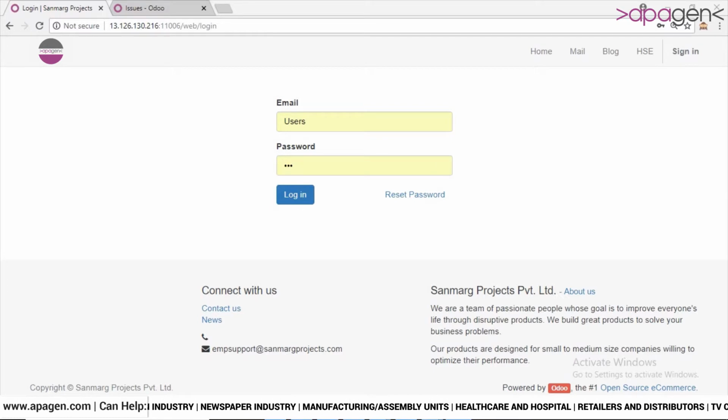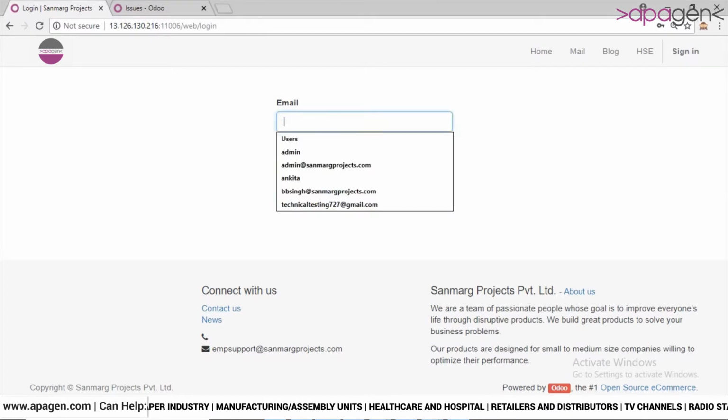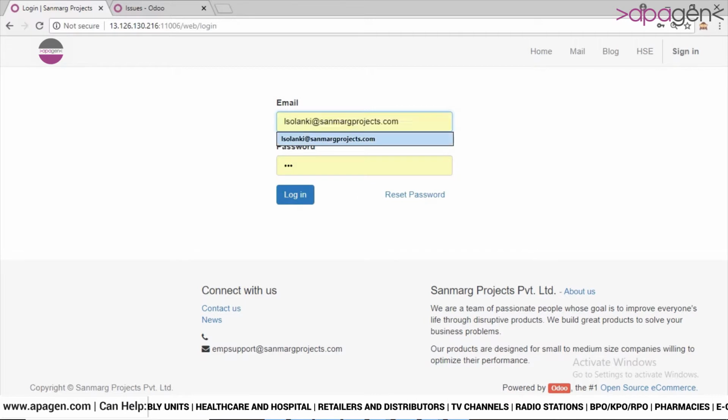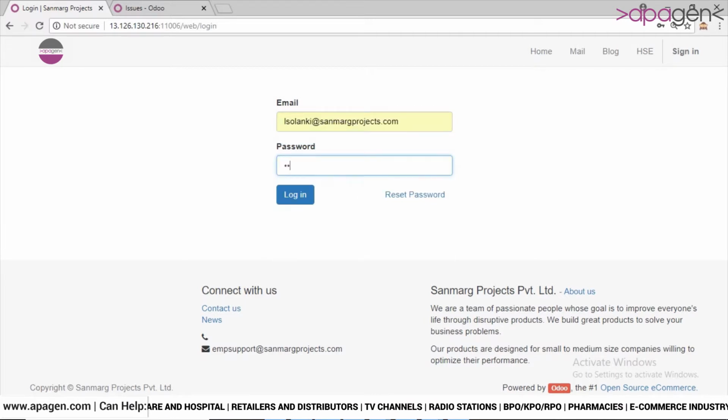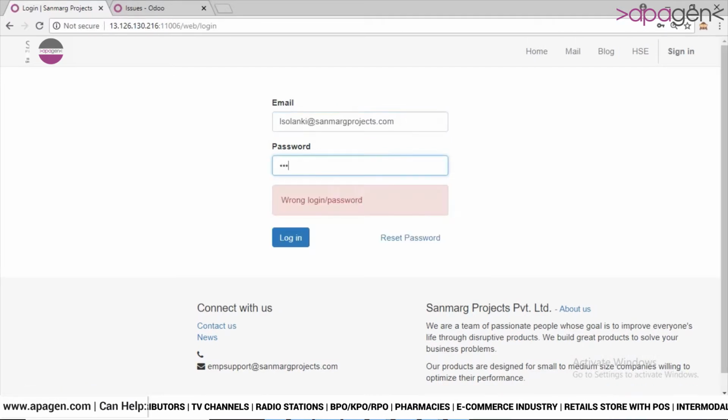This will be a login screen. Here you are going to enter the email address. Like here, I am entering the email address of an employee. In password, you are going to enter the password. Click on the login button in order to log into ERP.